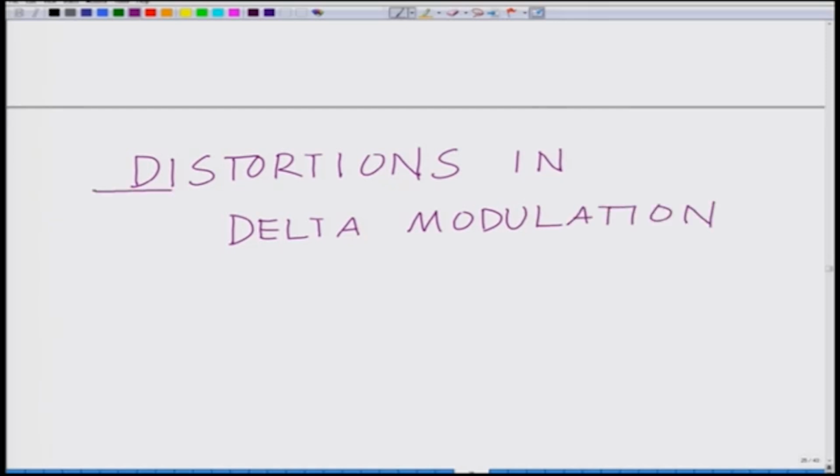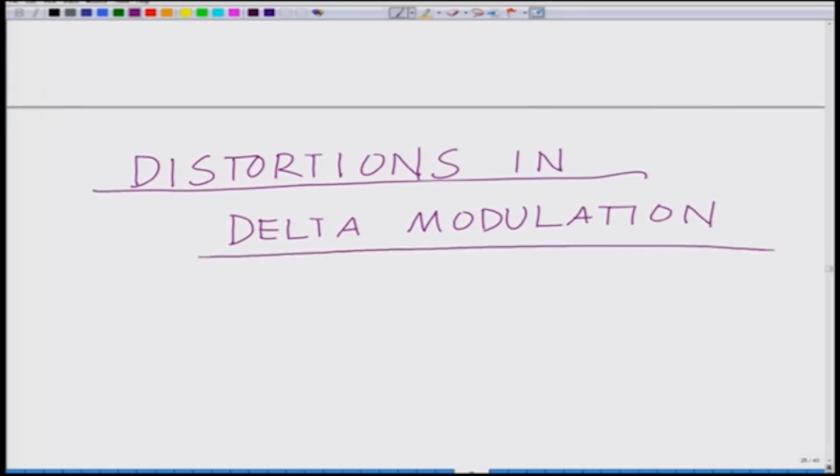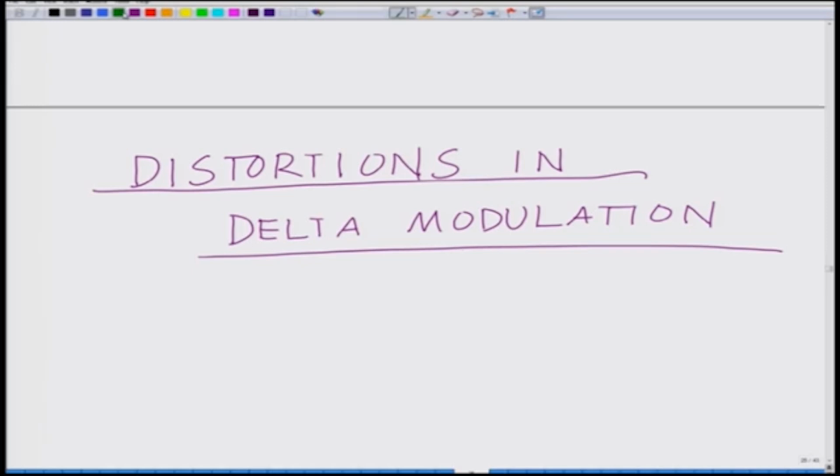And the distortion in delta modulation can occur as follows. For instance, if the step size delta is too small, and the signal m(t), that is the signal to be sampled, rises very fast or falls very fast, then the staircase approximation can fall short of the signal. Okay. So, let us look at the first distortion.